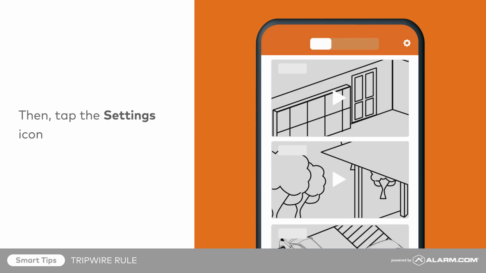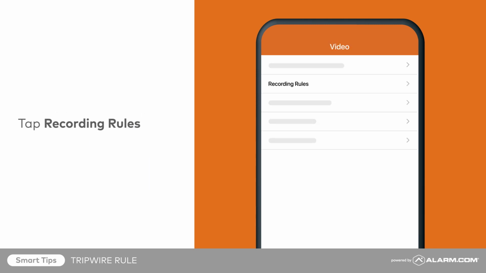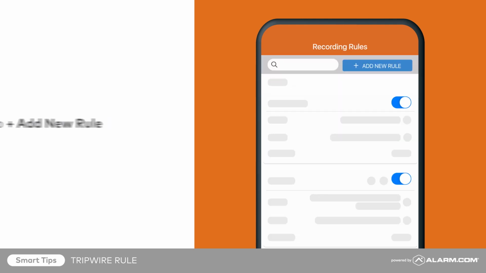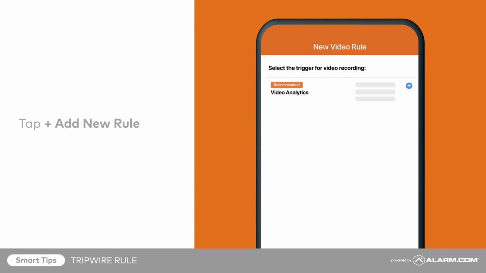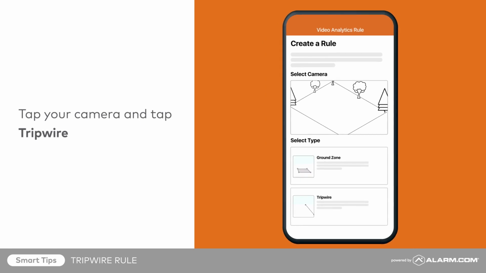Then tap the settings icon in the top right corner. Tap Recording Rules. Then tap Add New Rule. Tap Video Analytics. Tap the camera you would like to use and tap Tripwire.